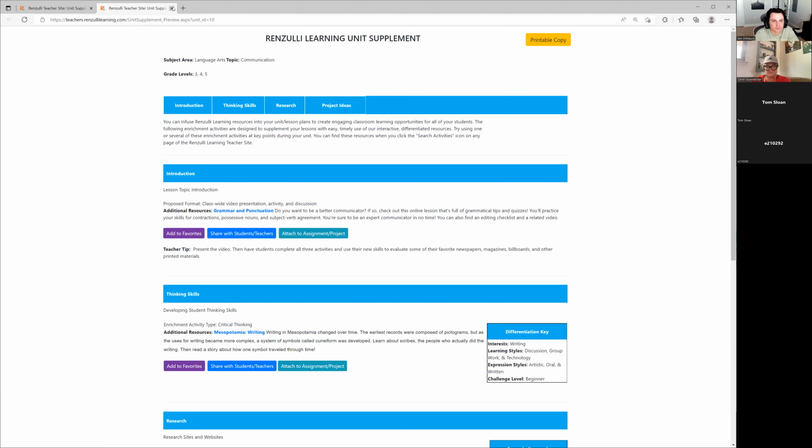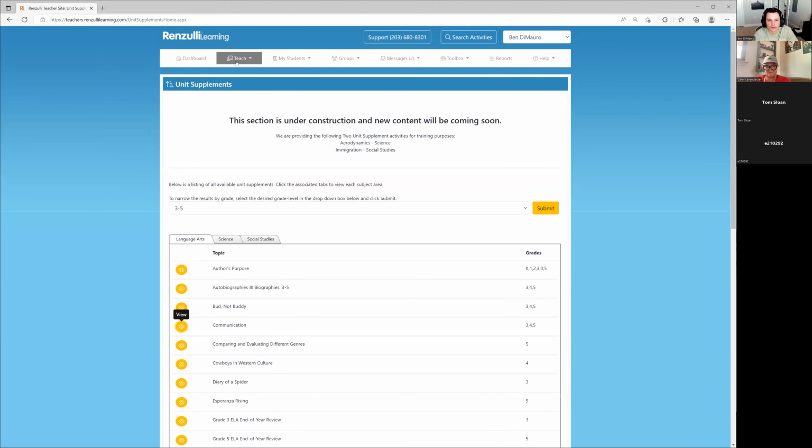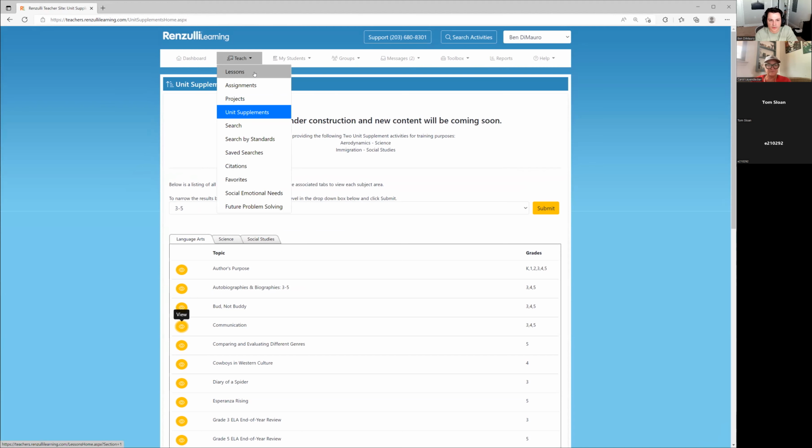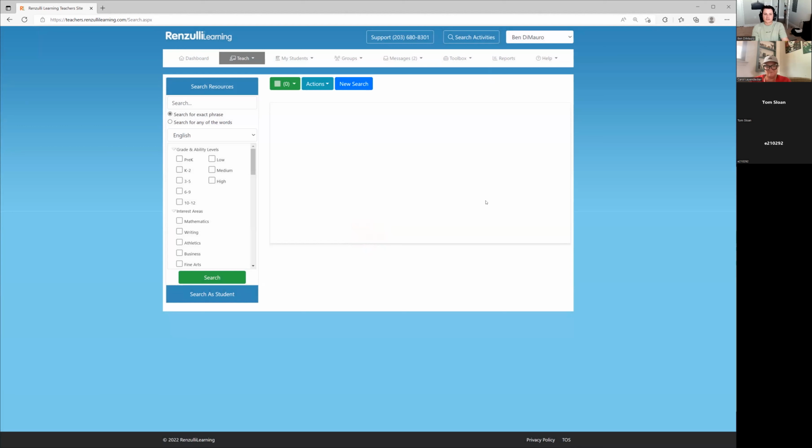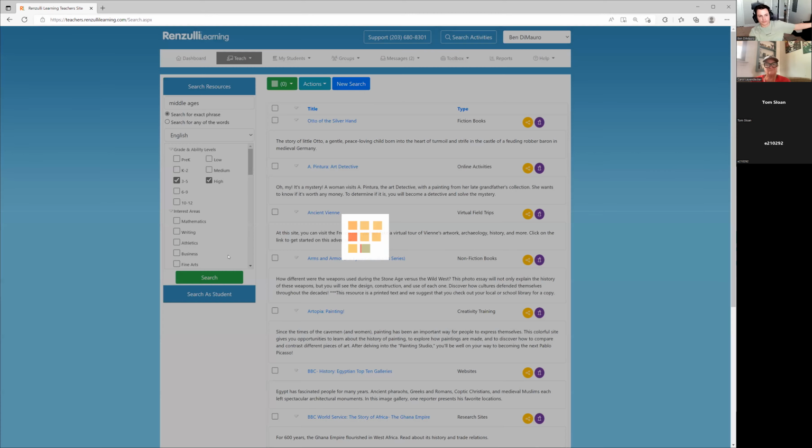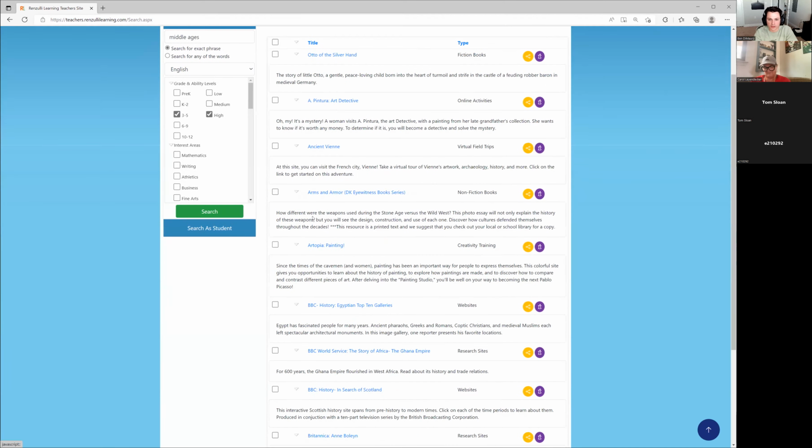Okay, awesome. All righty, so now the next tab under teach is going to be search. So just like on your teacher dashboard, you have this search resources, except now it brings us under teach. So for here, if we want to focus in on the Middle Ages for 3 through 5 at a high level, we go through, click search, and it will bring up those resources for us.